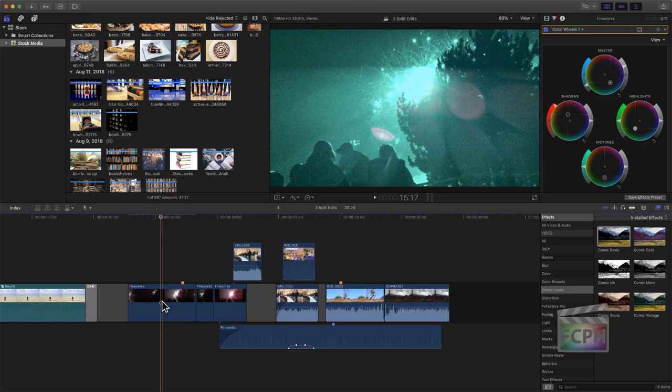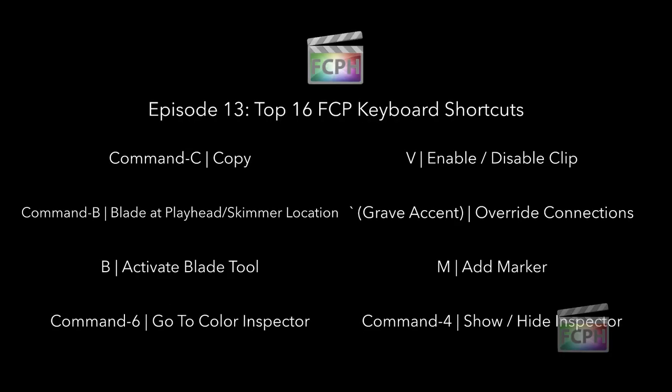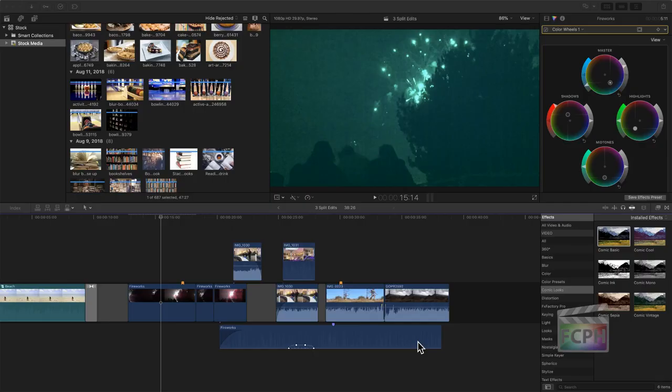Now, the other one that was on our list was Command 4. Let me switch back over to the keynote here. So notice Command 4 shows or hides the inspector, where Command 6 is a go-to command. It's go to the color inspector. So slightly different types of shortcuts there, if you would. But it is essentially showing you the same thing. But let me show you the difference here.